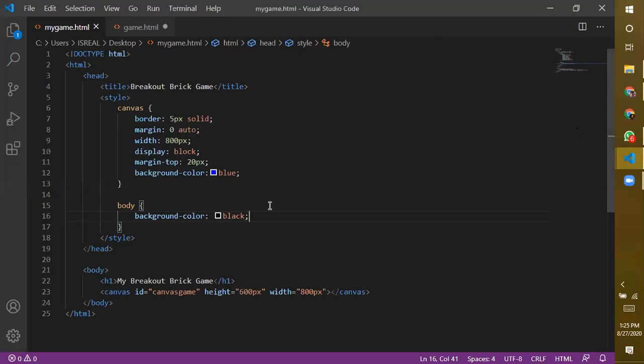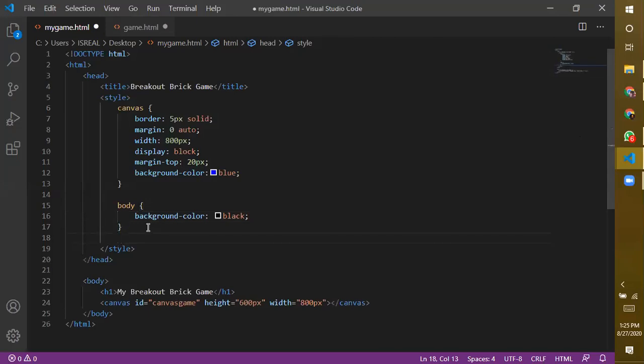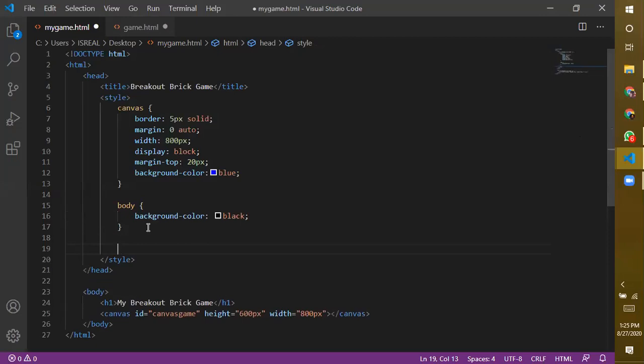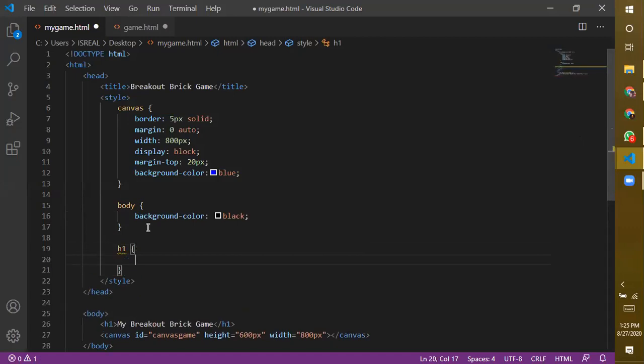So that means I'm going to again go back to my code and change the color of my text. So how do I do that? I'm going to use H1 as my selector now, because that is where my text is written. All right, H1, and then I'll put the curly brace, and I want to give it color.